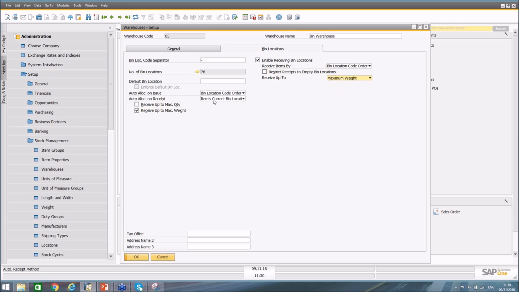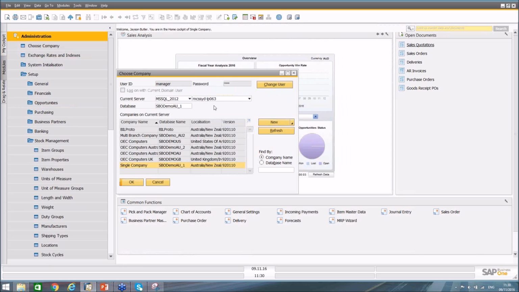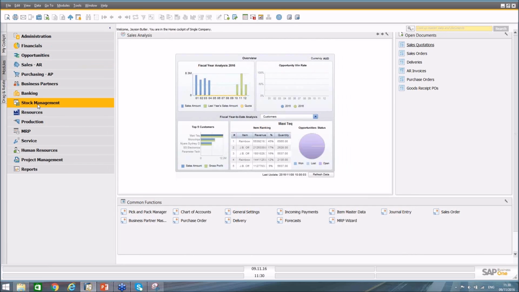Also on the auto allocation on receipt, you can do it by the following options. If you've defined a default bin location, you can use that. The last bin the item was receipted into, the item's current bin, or current or historical. And again, you've got some options here around a restriction on receiving. Okay, so we've now looked at some of the settings. Let's have a quick look at the selection of bins on outbound and inbound transactions for a bin managed warehouse.